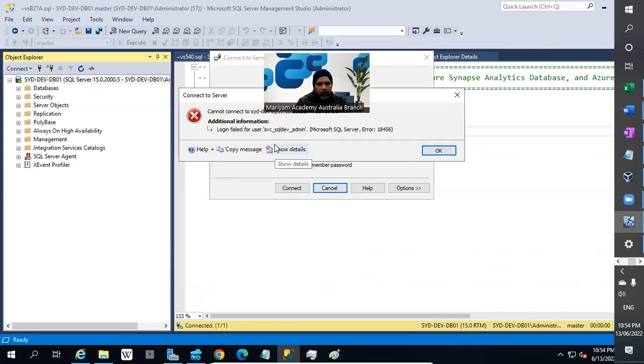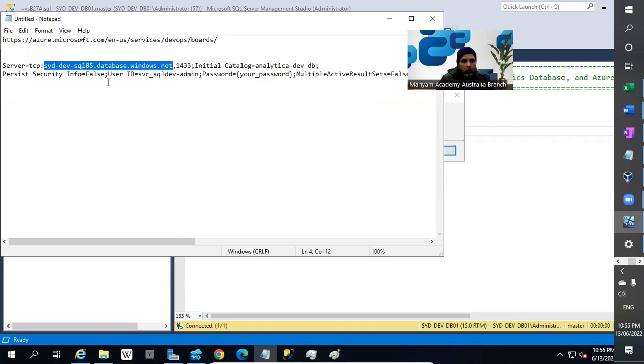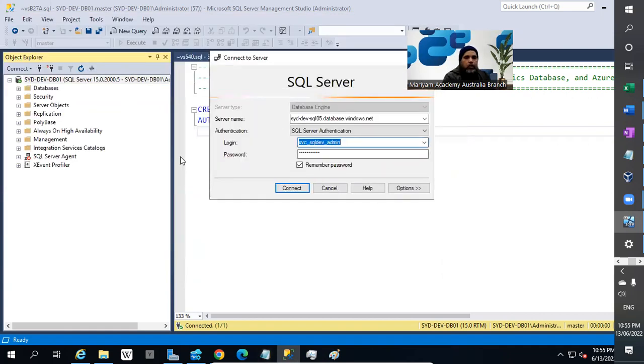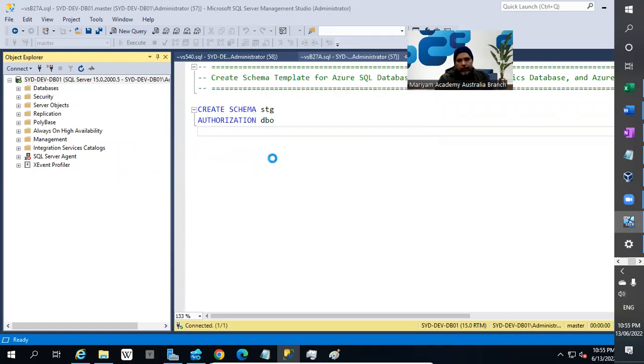Okay, so it looks like I haven't provided the right username and password. Let me see where I'm mistaking. I mistakenly put dash instead of underscore, which is not good. I will change it. Yeah, so we have SVC. Now I think it should be all right. Let me just again retype the password. And voila, we are connected to the Azure SQL Database, which is really great.